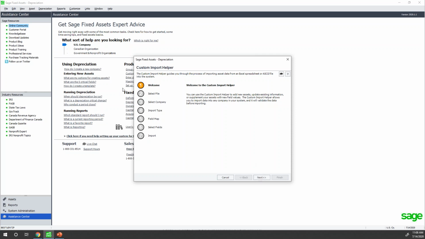We go on to the next step. By the way, we're going to be going through these 7 steps here on the left. We're going to be selecting the file to import. We're going to be selecting the company to import it into. And I may create this company just on the fly, so I have no other assets in the company, and the only thing I will have in the company is what I've imported. The import type, we'll only get one type with this type of import because we're only importing into a blank company. The field map, this is where all the work gets done, where you decide, okay, what is in my spreadsheet and where does it belong in Sage Fixed Assets? We'll be selecting those fields and then finally finishing with doing the import.